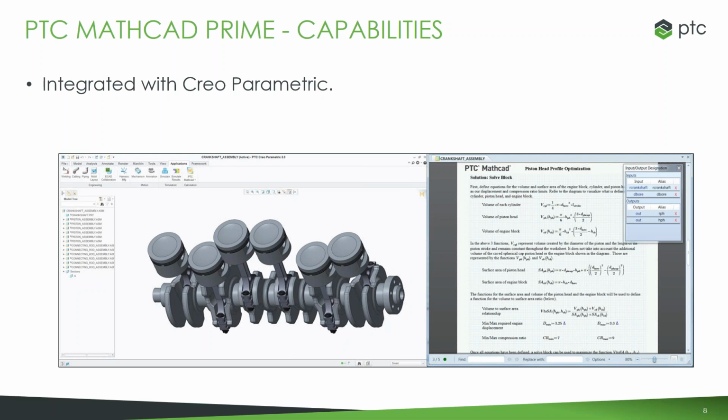But not only can you bring things from Creo into Mathcad, you can send them from Mathcad back into Creo. That means that you can verify that your design choices are correct. You can bring in whatever parameters you make in Creo, bring them into Mathcad, do a couple calculations with them, and make sure they fit your design requirements. And then you'll immediately know if a change needs to be made.